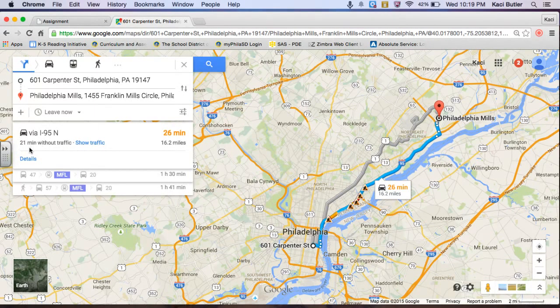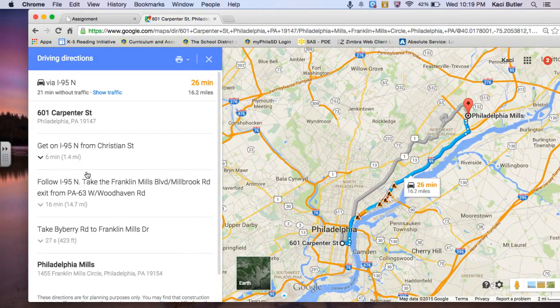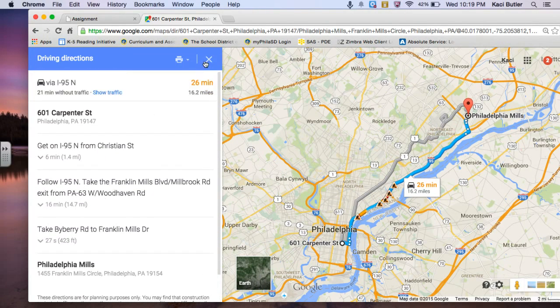So in this case, it's telling me that I can travel by 95 North. It'll take 26 minutes and 16.2 miles. If you look on the map, it'll also point out some construction zone warnings. If you click on details, slide this over a little bit so you can see, it will give you the actual directions for how to get there. So these are driving directions.